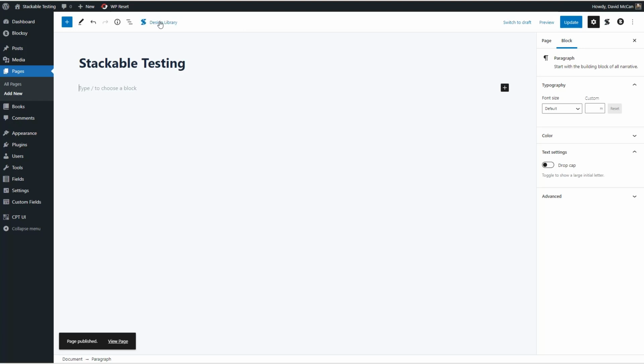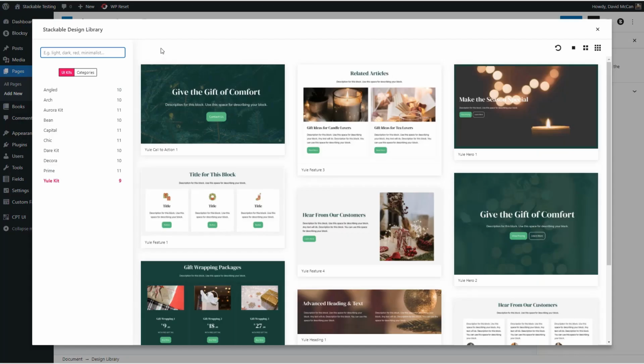Now, here's the design library. Stackable Pro comes with 10 UI kits, and what these are, for instance, a UI kit has a number of sections in it, and they're all themed and styled together so that they complement each other. And the free version of Stackable comes with 4 and the Pro version comes with 10 UI kits.